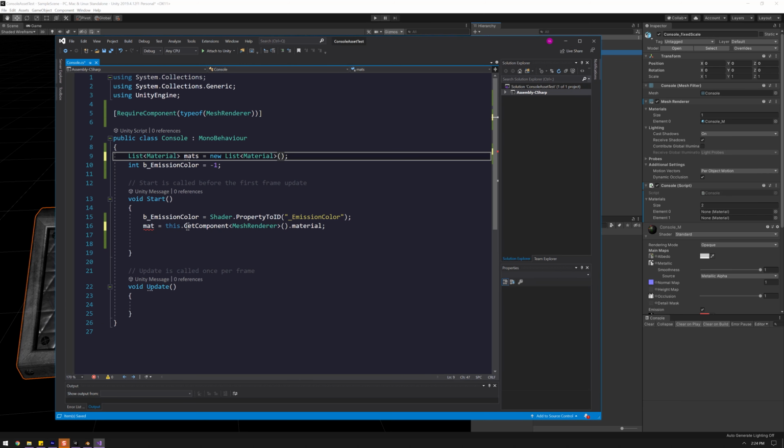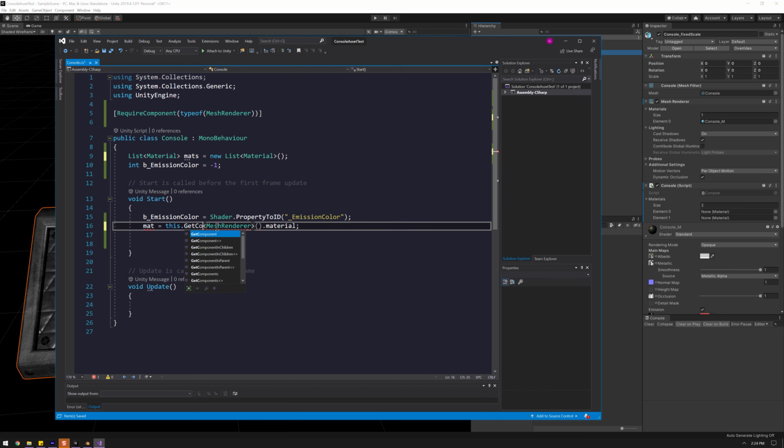Here we have mat is equal to this.GetComponent. Instead of that, let's do this.GetComponents, you notice it changes, InChildren, type MeshRenderer. And this will grab all of those objects.